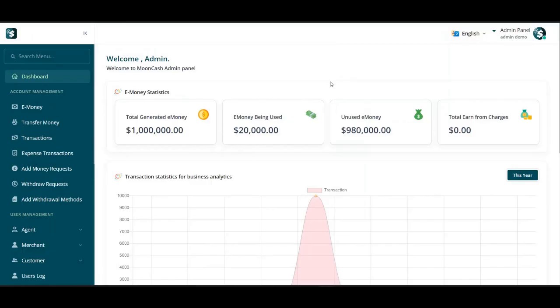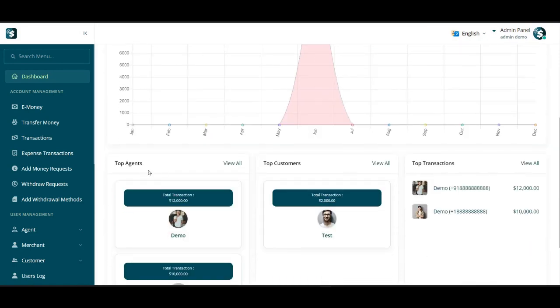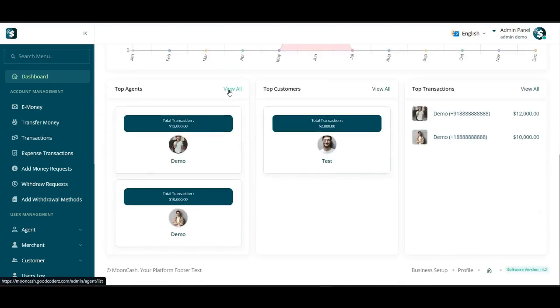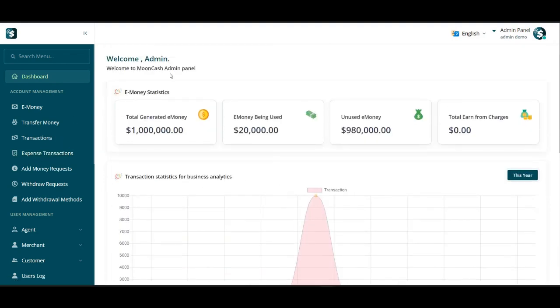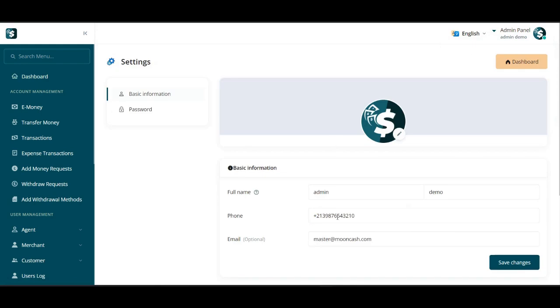This is a demo of the admin panel. Coming to the dashboard, we see the total generated e-money being used, unused e-money, total earnings from charges, and we can see the transaction statistics right here. Then we can see the top agents, top customers on the platform, top transactions, and other statistics and details on the dashboard itself. On the top, you have the option to select different languages that we want to view. Next, we have the option to go to settings and change our profile details such as name, phone number, email, and password.